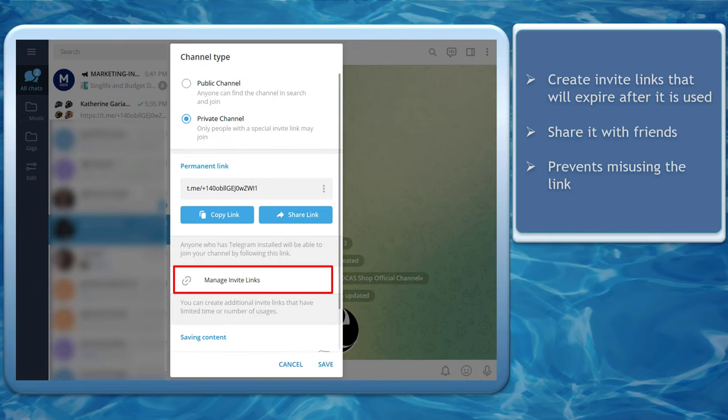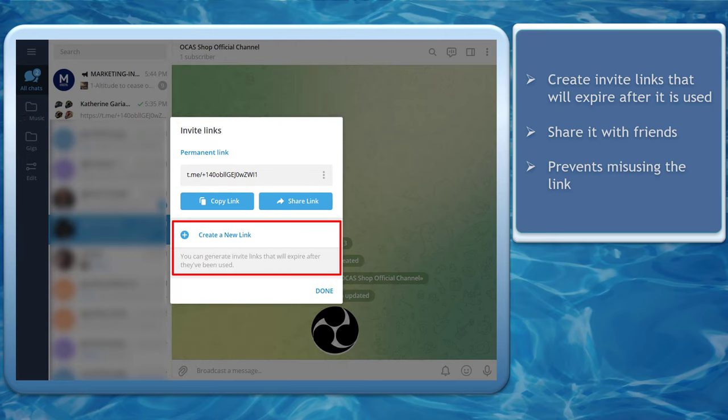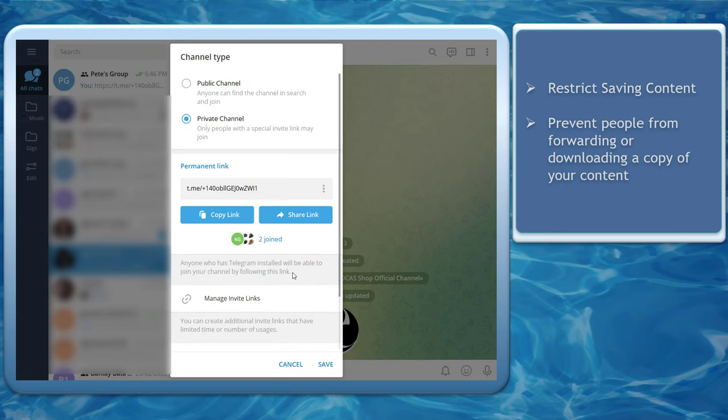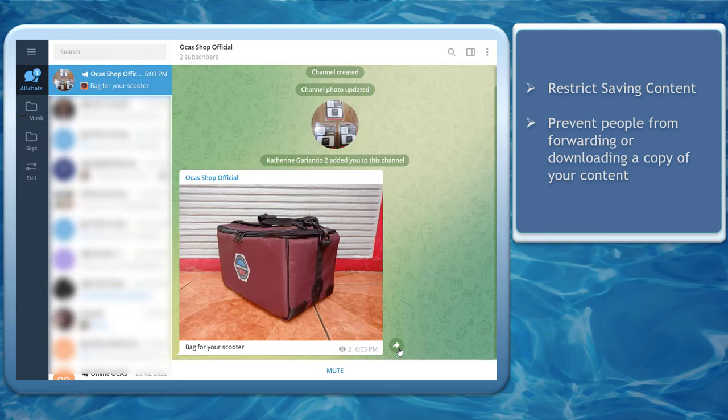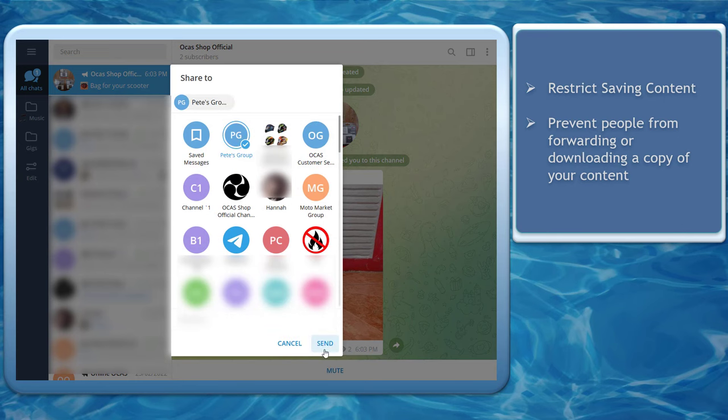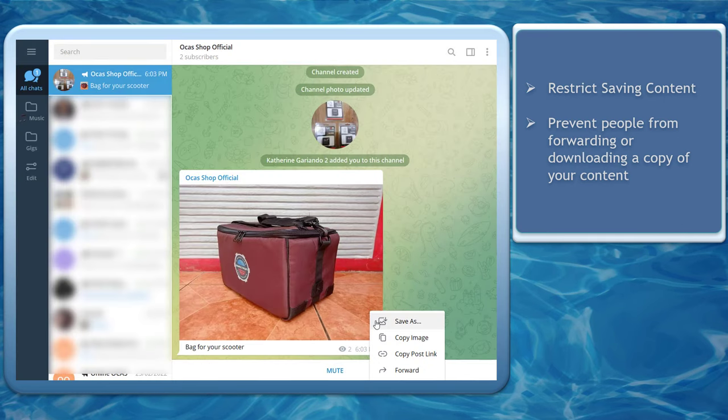Click Manage Invite Links to create additional links that you can use to share, and they will expire after they have been used. Copy it or share the link with your contacts. You can also enable the feature Restrict Saving Content. If enabled, your subscribers will not be able to forward messages from your channel or even save media files.